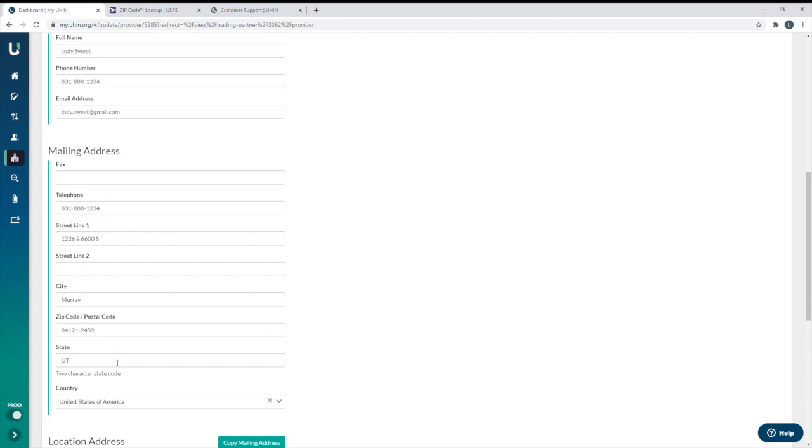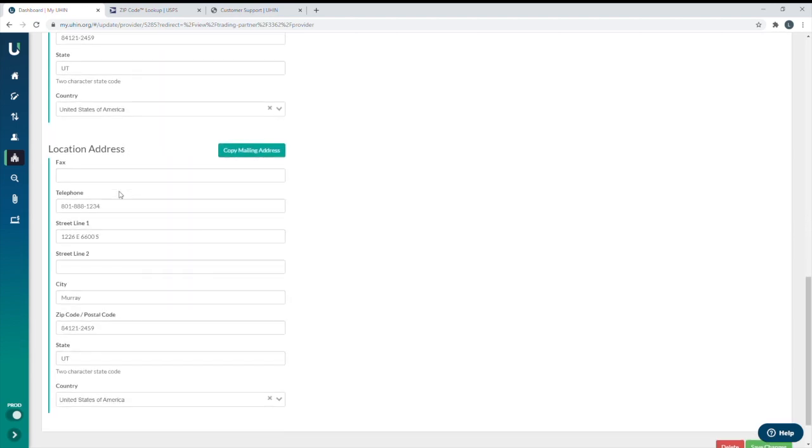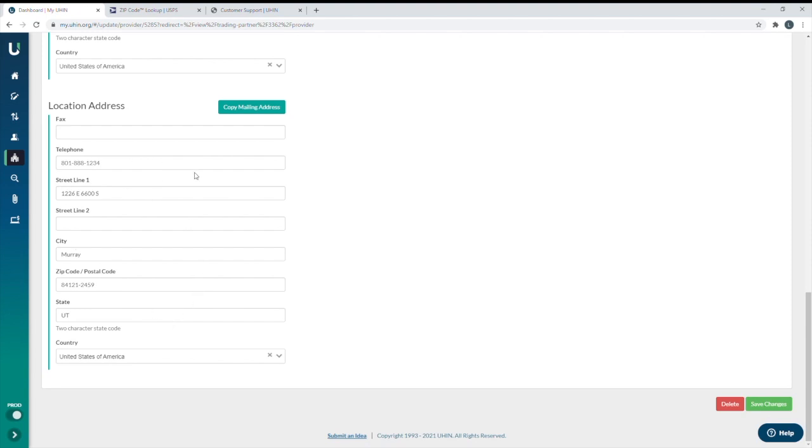After filling this out, if the mailing address is the same as the location address, you can click the button, Copy Mailing Address, and everything you have up here will be copied down below. It is quite easy to add in the provider, so that is the way you would go about it.